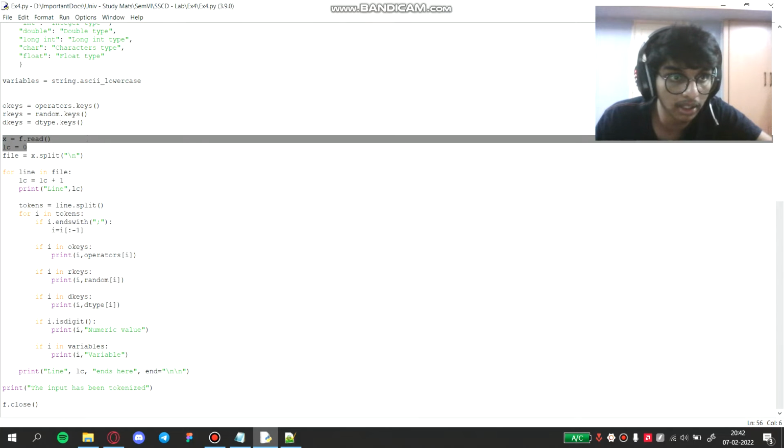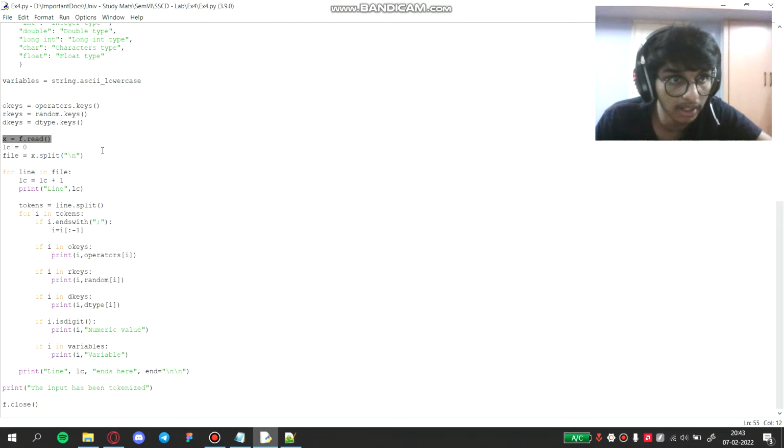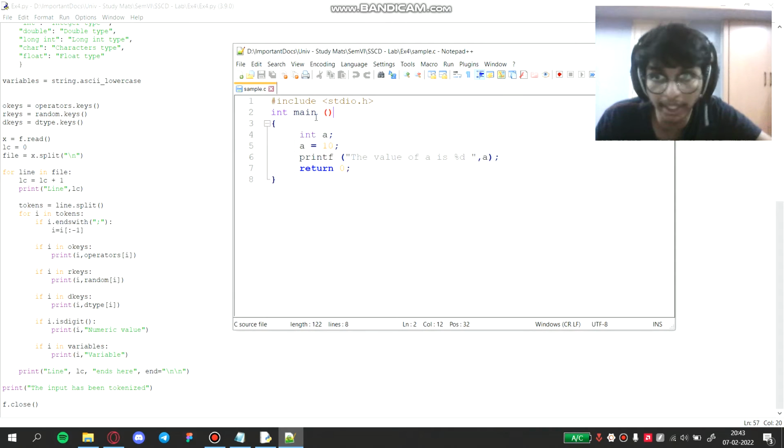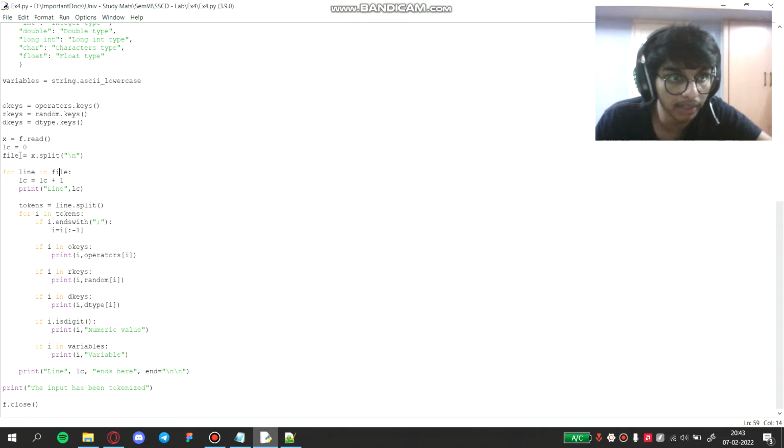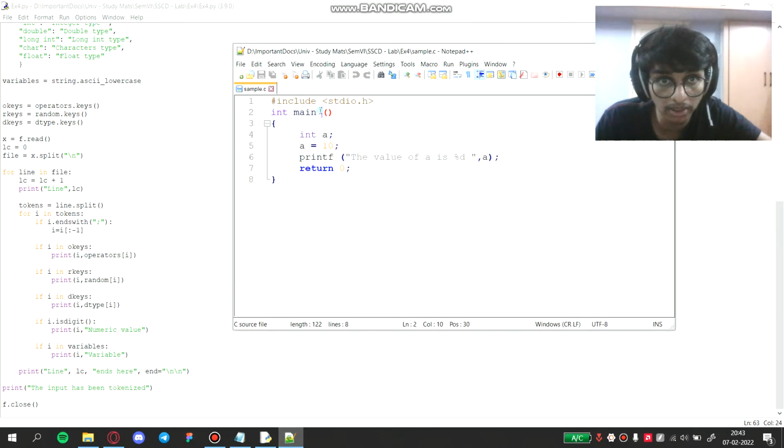Now I'm reading the file and I'm splitting it whenever I encounter a new line, which is basically separating lines one by one. So I have the input in file now, separated as different lines. So file will have different lines as one value at a time. For line in file, I'm increasing the line count by 1, which is initially declared as 0, and I'm printing whatever line that is. And then I'm splitting the line into tokens whenever a space is encountered.